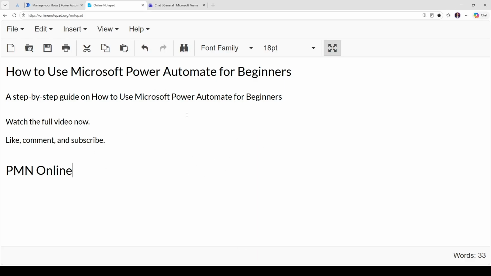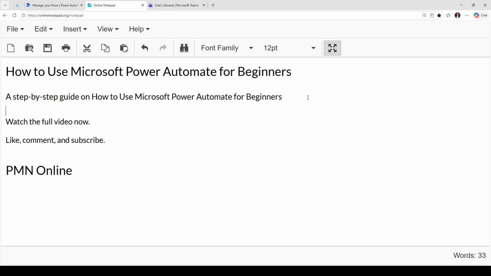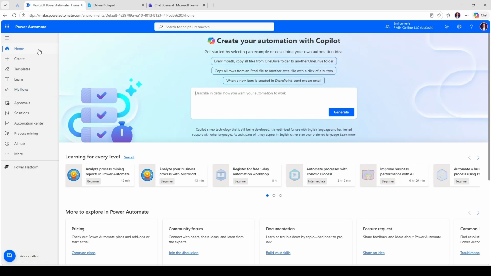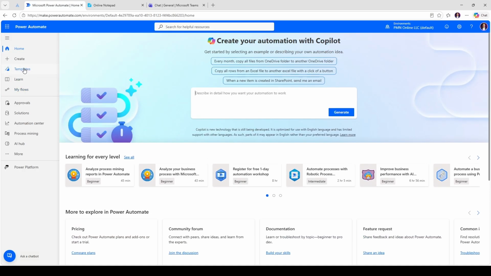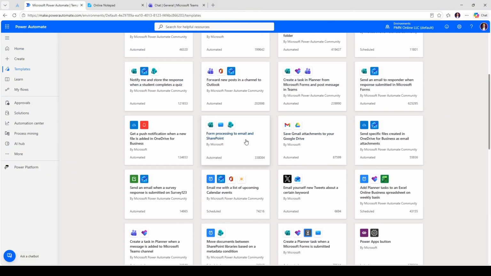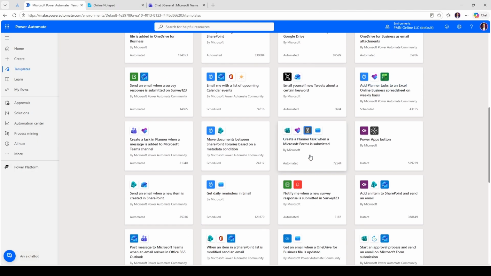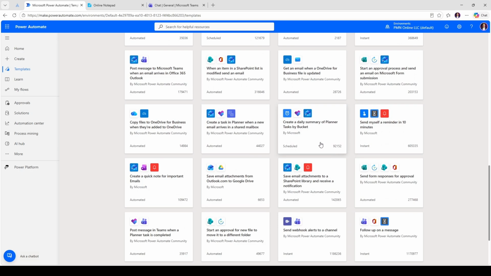In this video, we are going to cover how to use Microsoft Power Automate for beginners. Have you ever found yourself overwhelmed by repetitive tasks that eat away at your productivity? Imagine a world where those mundane tasks are handled automatically, freeing you up to focus on more important matters. That's exactly what Microsoft Power Automate offers, a gateway to automation that can revolutionize the way you work.